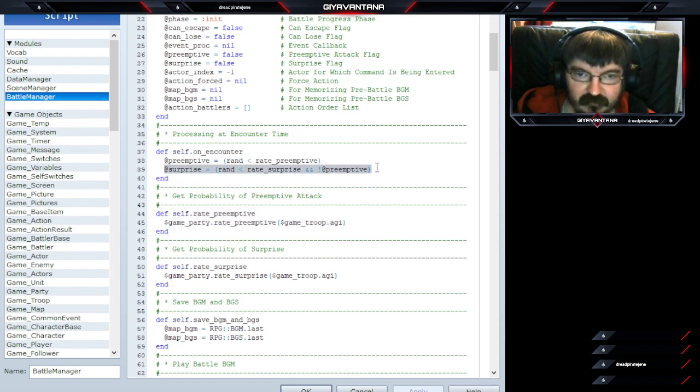And then we're doing the same for a surprise. So that is set to whether the random number between 0 and 1 is less than the result of calling rate_surprise, which, as we can see here, just calls game_party's rate_surprise method, passing in the troop's average agility. But we're also making sure that the preemptive flag is false, because if it's a preemptive attack, it can't be a surprise attack. Fairly simple, really.